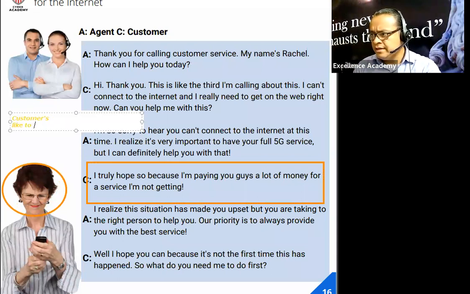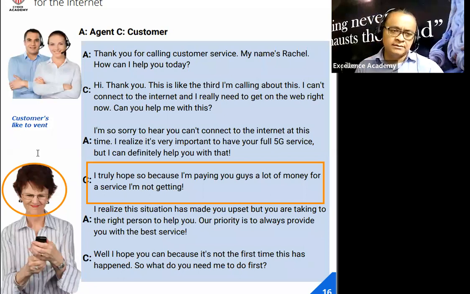Customers like to vent. To vent is when we say in Spanish, desahogarse. So customers like to vent with agents, and that's perfectly okay. So what the customer is doing here is she's venting. I'm paying you guys a lot of money. It's the third time I'm calling you. So she's venting. Se está desahogando.